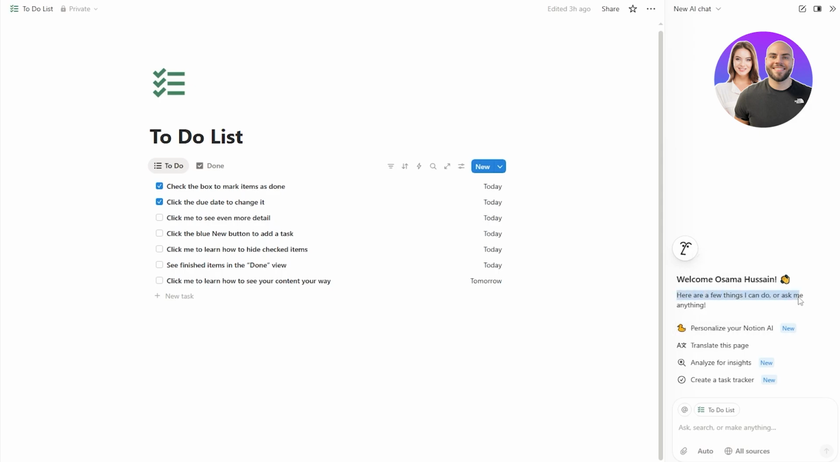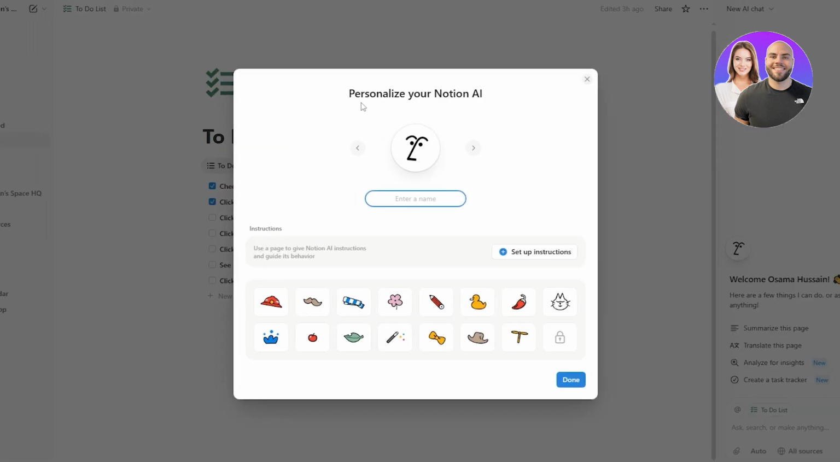And here you can try out a few things to get started with. So you can personalize your Notion AI, translate this page, analyze for insights, and create a task tracker as well. So if we go ahead and click on personalize your Notion, then here you can personalize it. You can enter a name. You can select one of the emojis like that. I'm gonna call him Mr. Nose, and then you can set up different instructions over here as well.